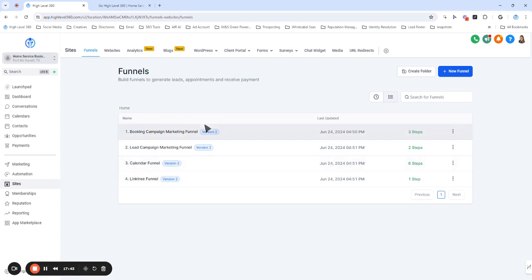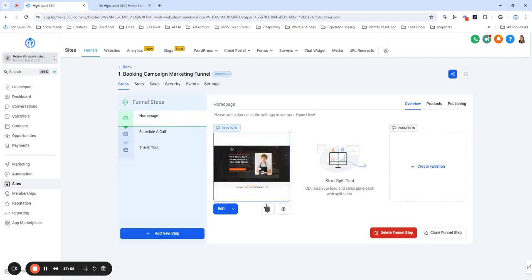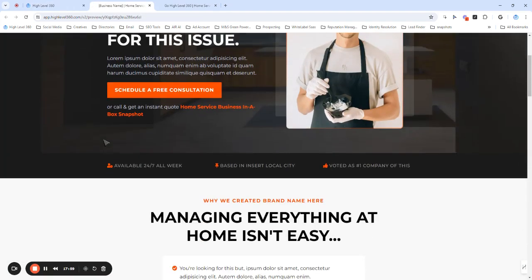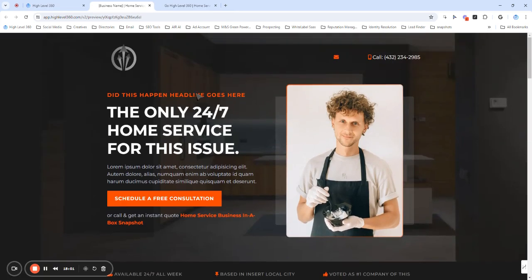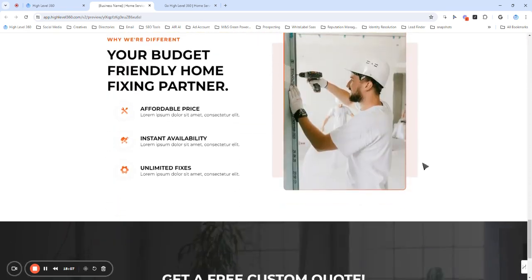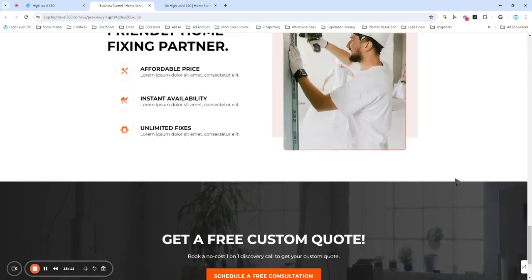So the booking campaign marketing funnel and the lead campaign marketing funnel, they're actually using the same homepage, but the process that the lead is going to flow through is going to be different. So for the booking campaign marketing funnel, we can go ahead and preview this page. This is the funnel that is set up. Now again, the coloration is orange, but you can adjust that. It doesn't have to be orange. I recommend adjusting it to whatever your client's business colors are.